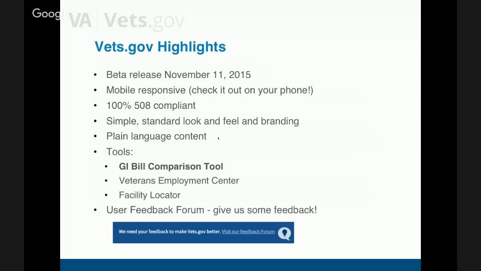In addition to the content areas that I mentioned, we also optimized 3 key tools. The Veterans Employment Center, a lightweight, easy-to-use facility locator, and the focus of our conversation today, the GI Bill comparison tool, version 2.0. We also introduced a feedback forum, which you can find if you scroll to the bottom of any vets.gov page. Please feel free to send us your ideas, thoughts, comments. We would absolutely love to hear from you.